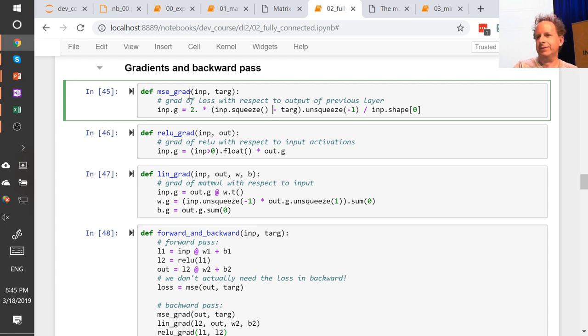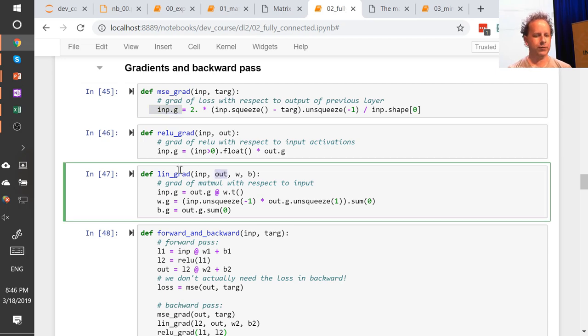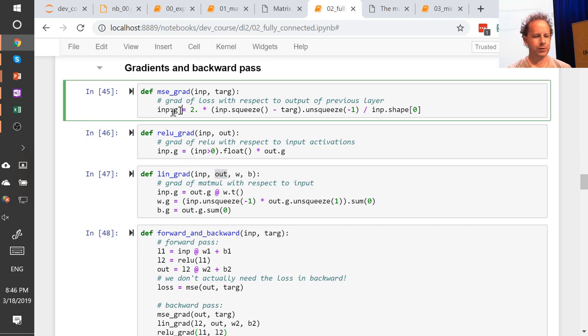Now, I need to store that gradient somewhere. Now, the thing is that for the chain rule, I'm going to need to multiply all these things together, right? So I store it inside the .g attribute of the previous layer, because remember, this is the previous layer, right? The input of MSE is the same as the output of the previous layer. So if I store it away in here, I can then quite comfortably refer to it, right?